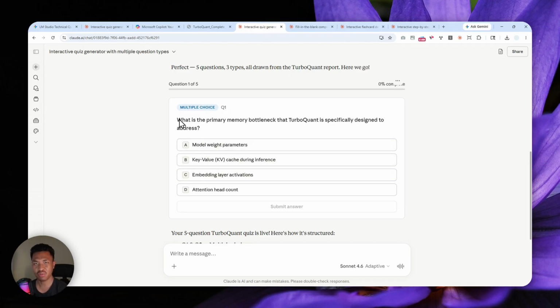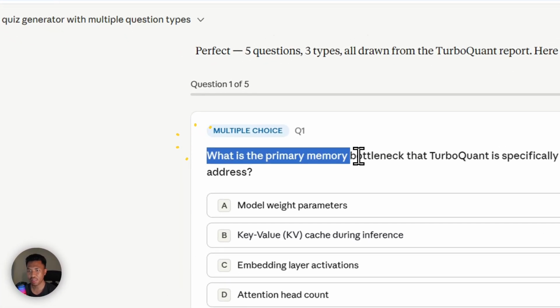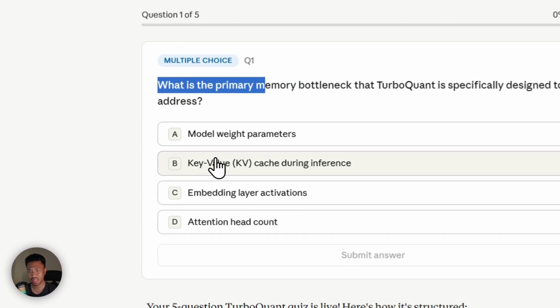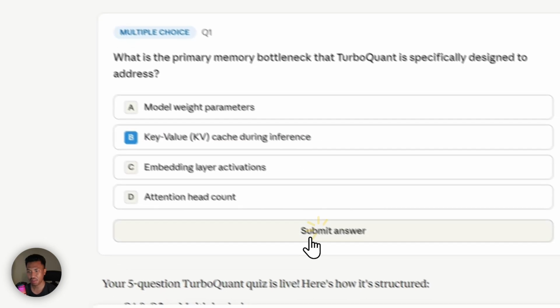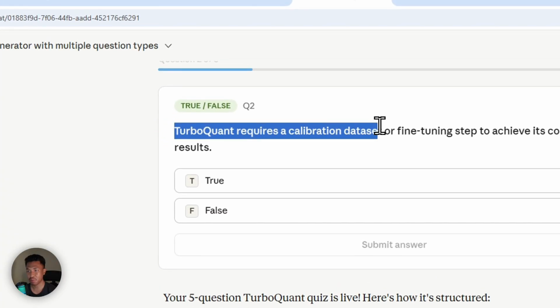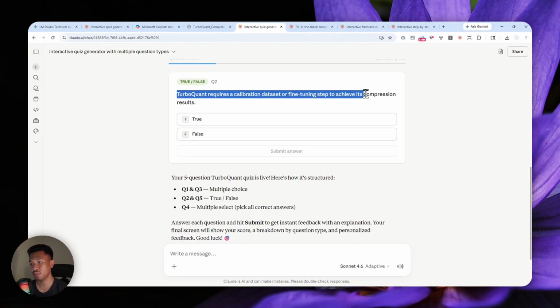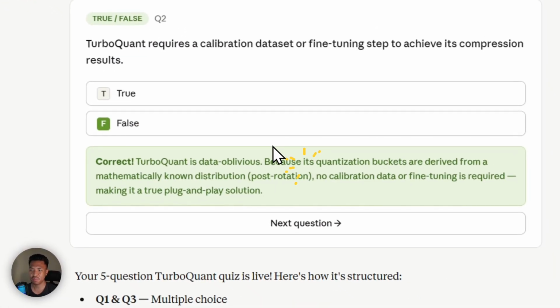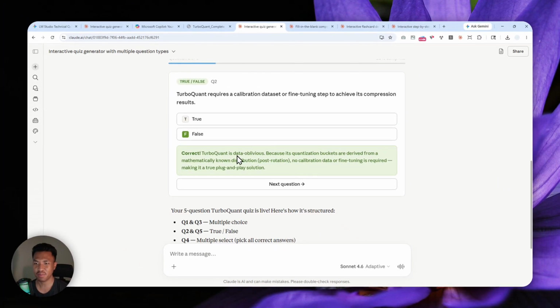So this is about TurboQuant. Again, this is a new technology from Google to compress AI context memory. So what is the primary memory bottleneck that TurboQuant is specifically designed to address? I think it's key value cache. Okay, that's correct. Okay, the next question is: TurboQuant requires calibration dataset or fine-tuning step to achieve its compression results. It's not true, it's false. And there you go. I think I'm actually quite knowledgeable, at least based on this quiz alone.